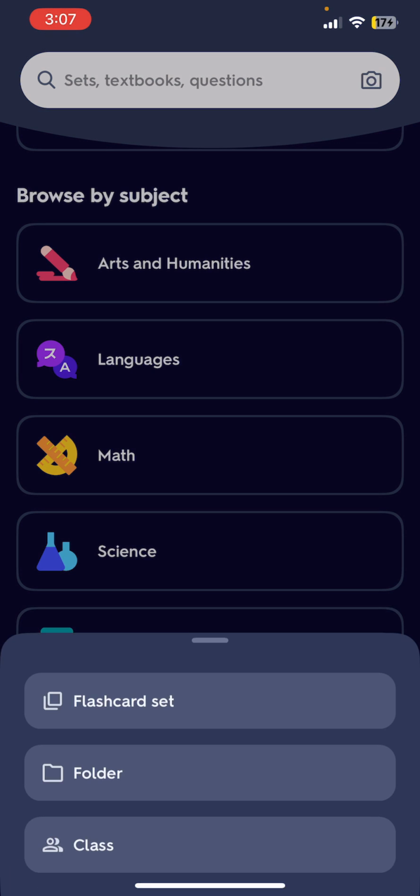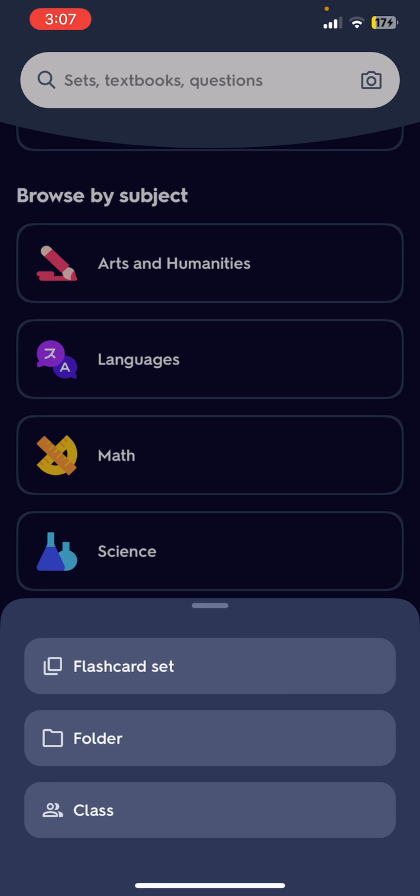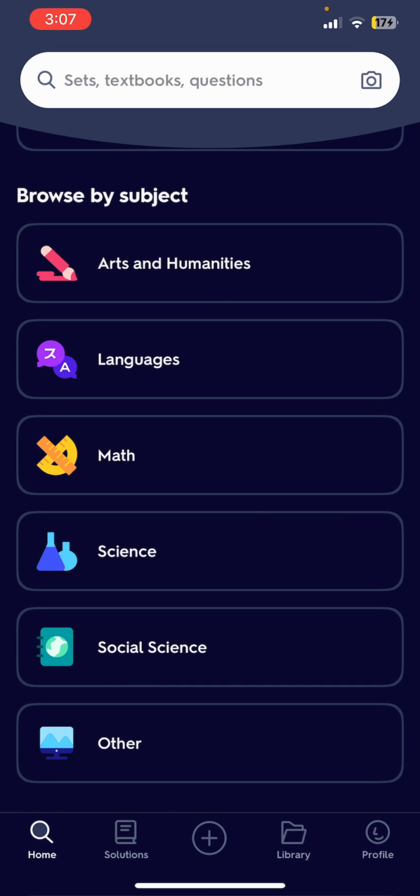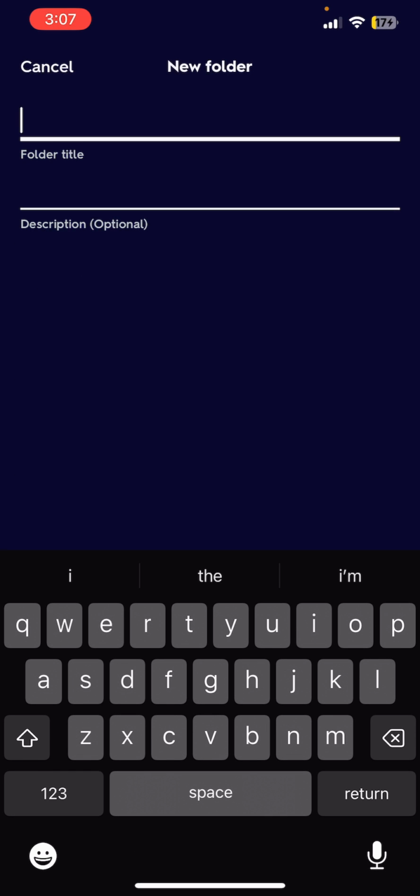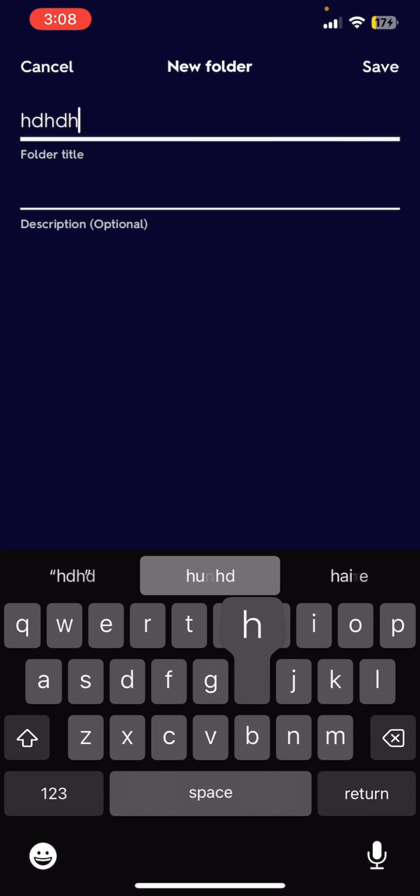Simply tap over there and you can see the folder option in this section. You simply need to select the folder option, and now you'll be redirected to another section where it is asking us for our folder title and description, which is optional. So you simply need to give your folder title and finally click on save, which is at the top right corner, and you'll be able to create a folder in Quizlet app successfully.